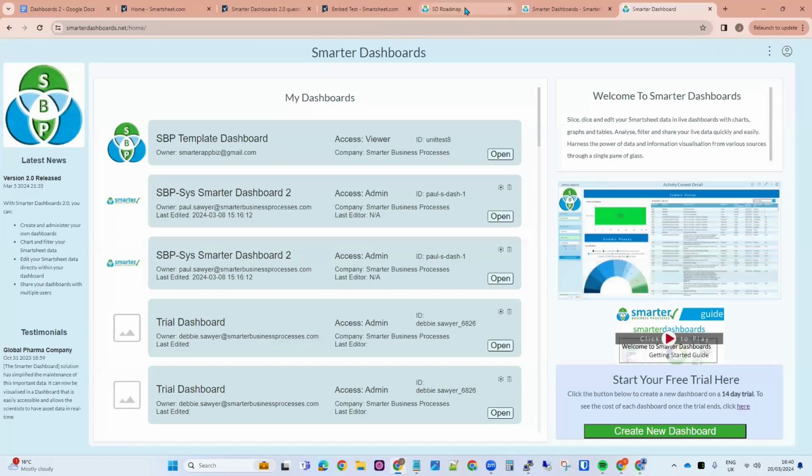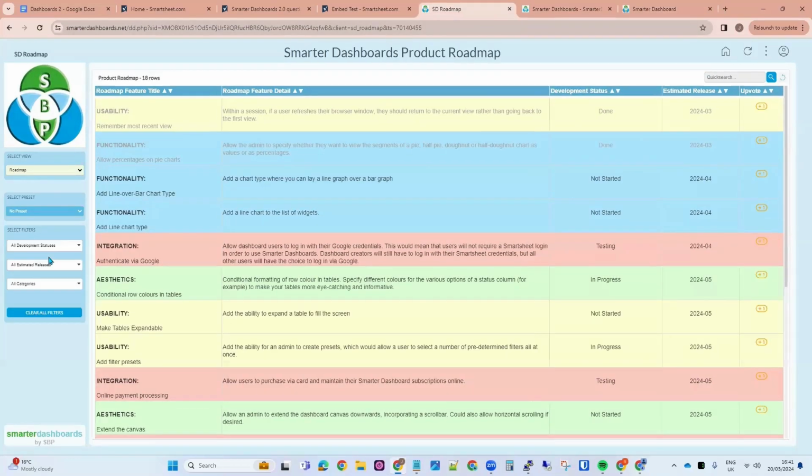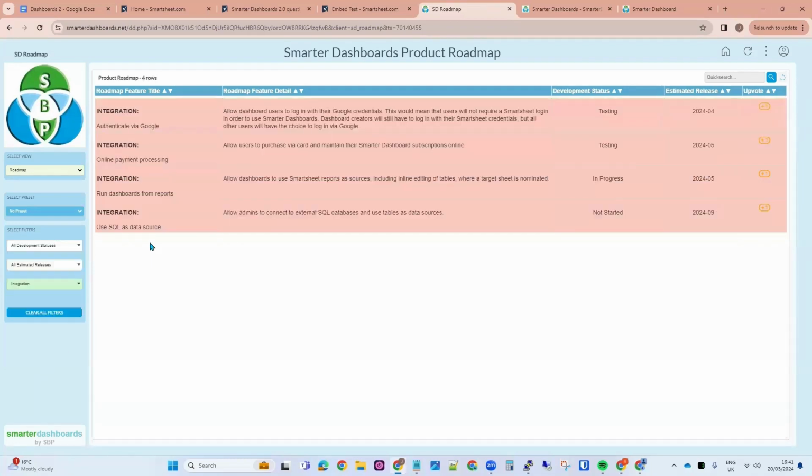Just another thing to mention, I mentioned the roadmap earlier. You can do authentication via Google. That's one thing that we're going to do. We're also going to, later in the year, allow you to use SQL as a data source, so that you can surface all your SQL data directly. Other things we're going to do, for example, dashboards are going to be able to run from reports very soon. Various things like that.